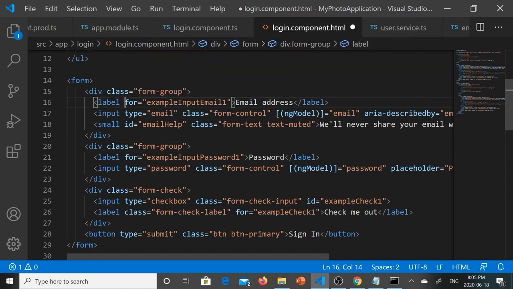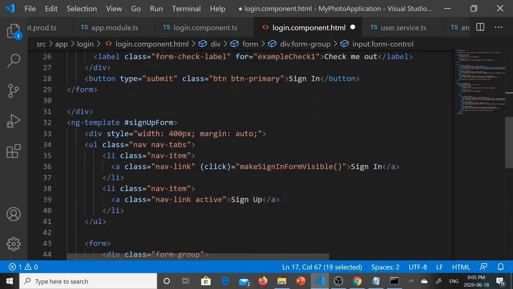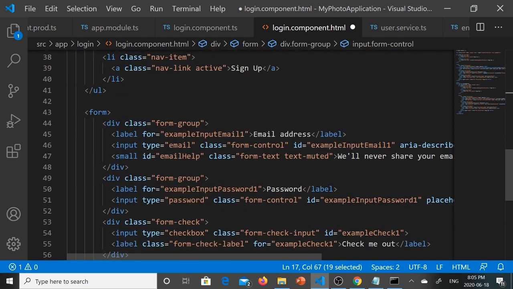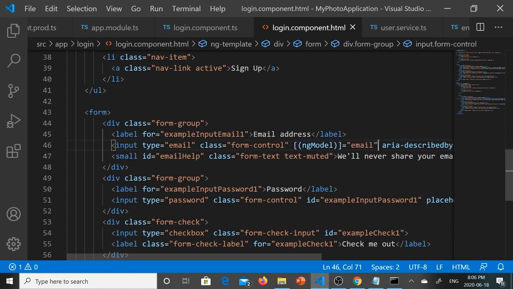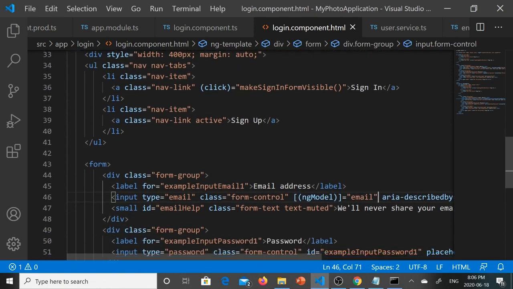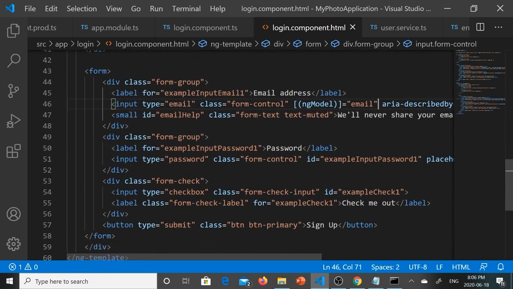And so we have the same fields twice for another form where the user can actually sign up. So we can use this same two-way data binding here as well. And for the password, same approach.